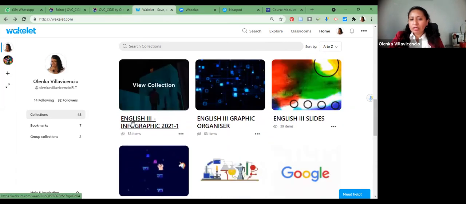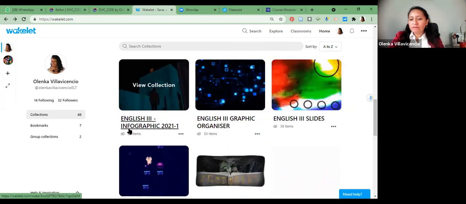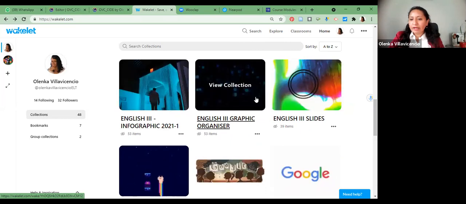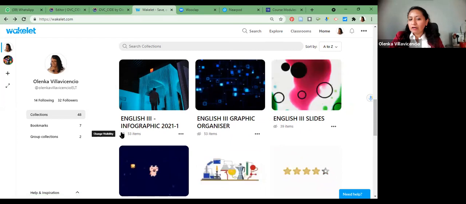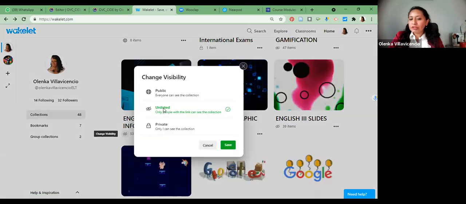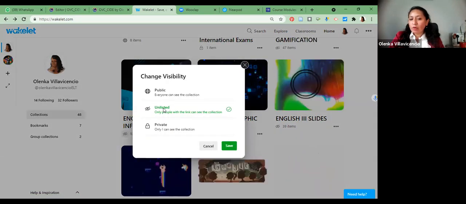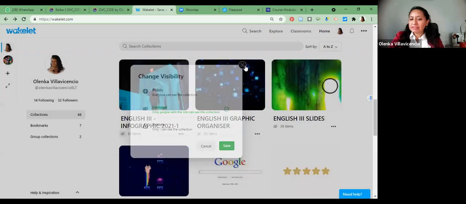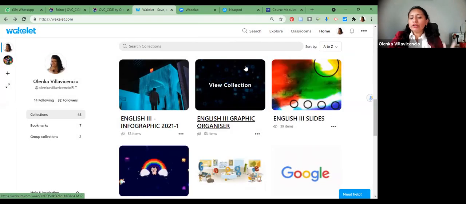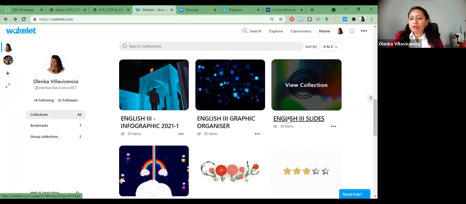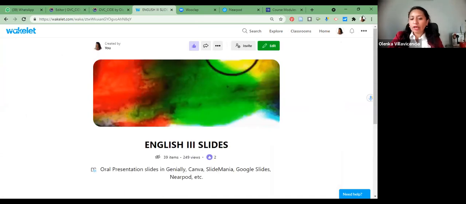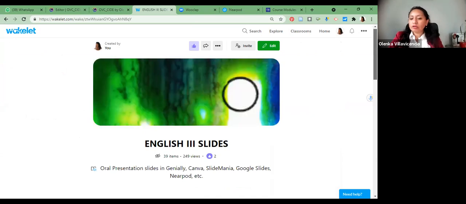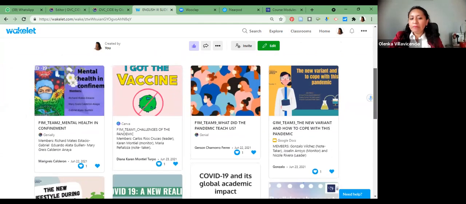If you have a look here, I have English free, infographic, graphic organizer, and I have a slide. All of them are only for the students, and are unlisted. What does it mean? That you can see. What do the students do? For example, when they work in slides, as I mentioned before, I put my students in teams and they develop.